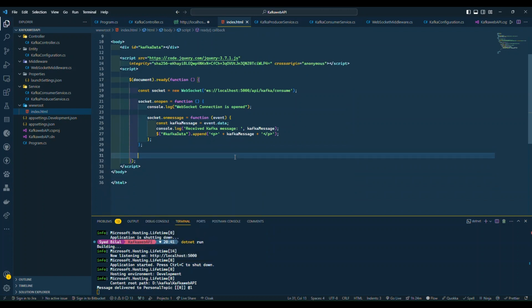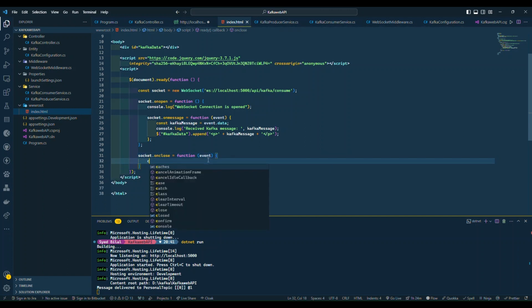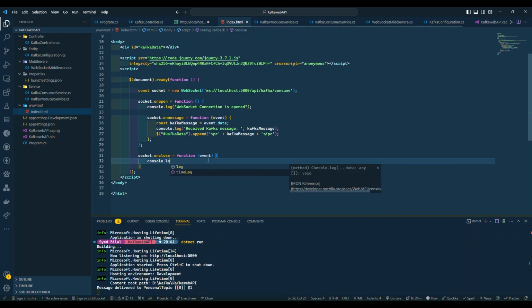After that, we will check socket onclose is equal to function event, and after that we will console dot log, and in the log WebSocket closed, followed along with the event.